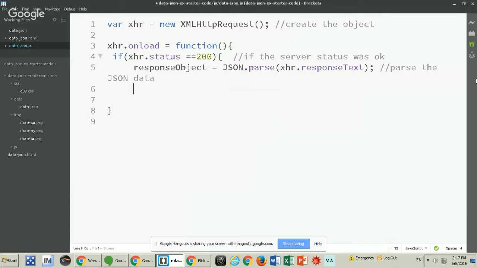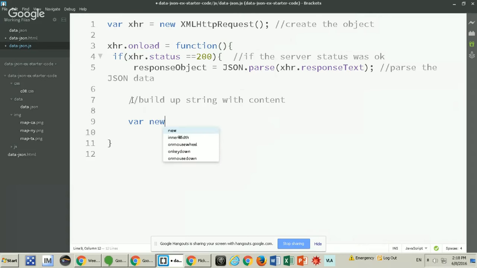And so this is actually not the worst part, I think, in my opinion, the most tedious part of the whole process is how you have to construct the HTML so you can render the content. So we're about to start doing this. So you can add a comment here: build up a string with content. So we're going to have a variable newContent.